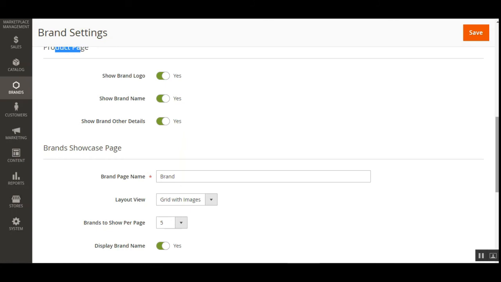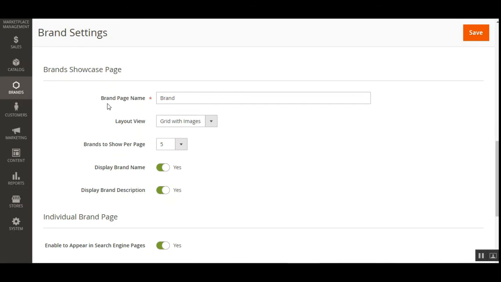Then we have the brand showcase page. I've shown you the brand showcase page, and you can set a new page like the brand, and you can set the layout view for the particular brand products. Then you can set how many brands to show per page. You can set up the display brand name and the description.